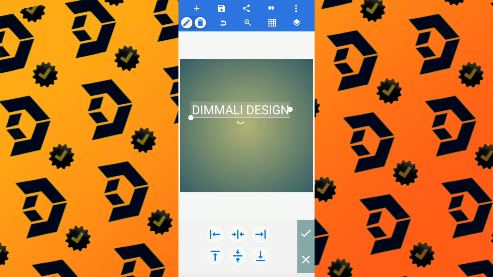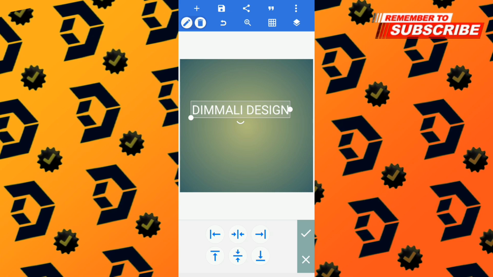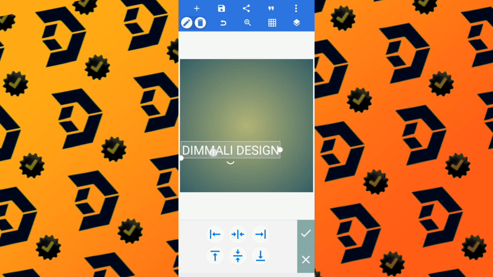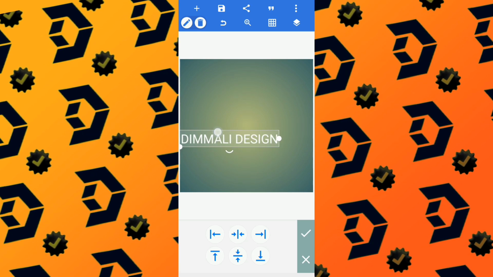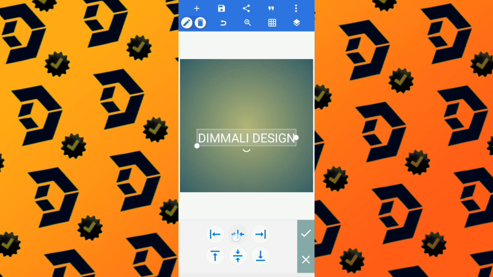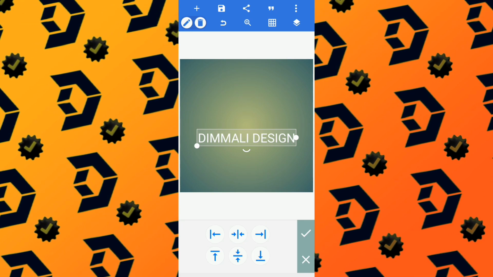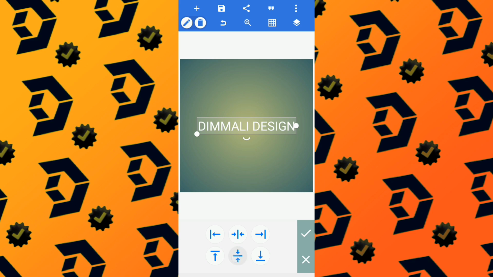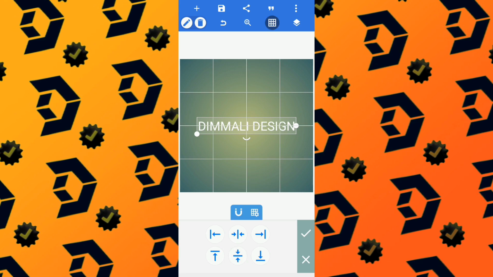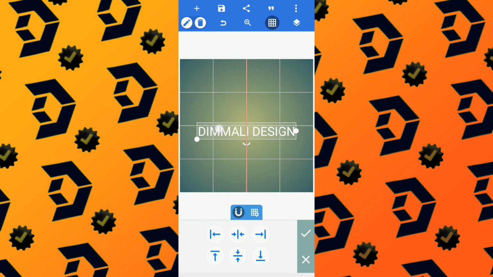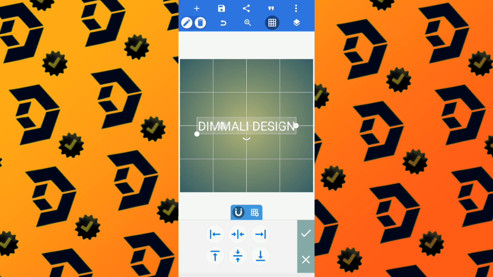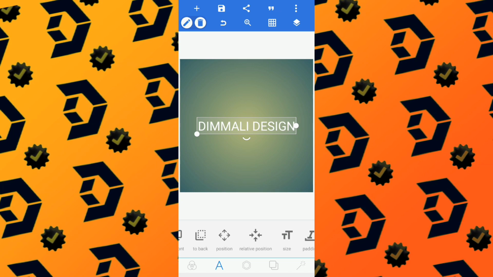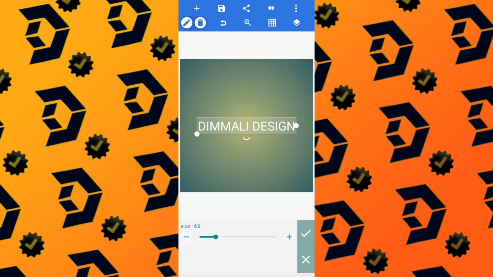So we have relative position. This one, just like the name explains, moves this in relative position. For example, if I want this to be at the center, I'll just click on this. This is the center. So we have center vertical and center horizontal, and this one too, as you can see, it has moved it. And when I check with my ruler, you can see that this has been centered. Okay, so let's move on to text.